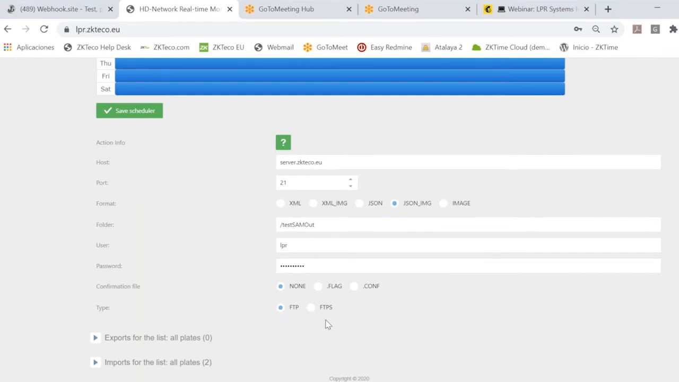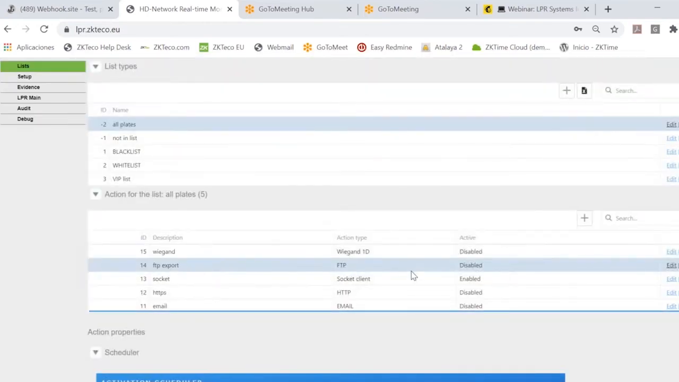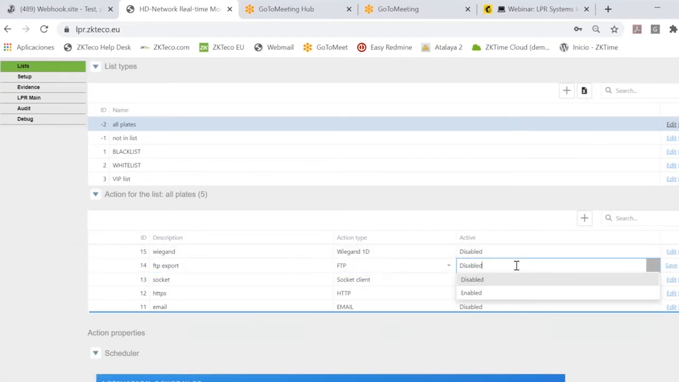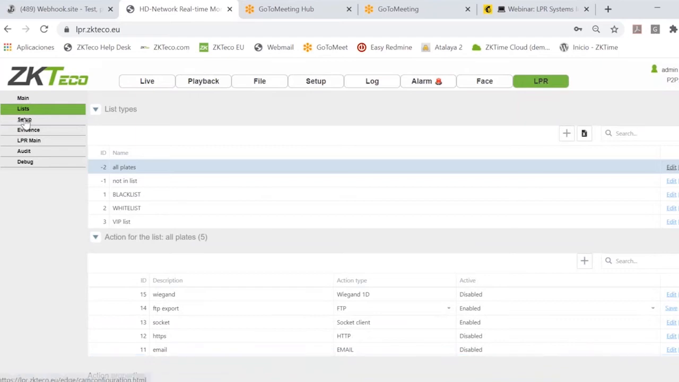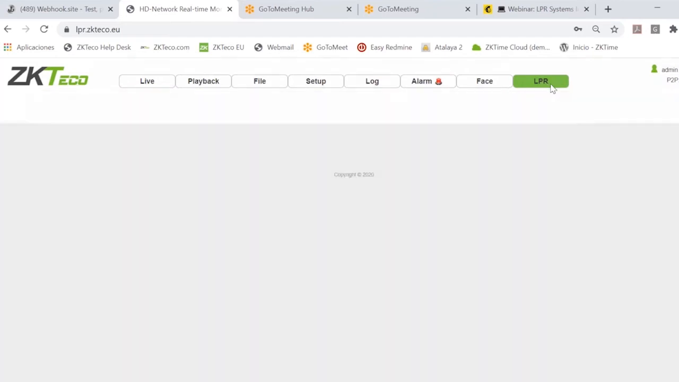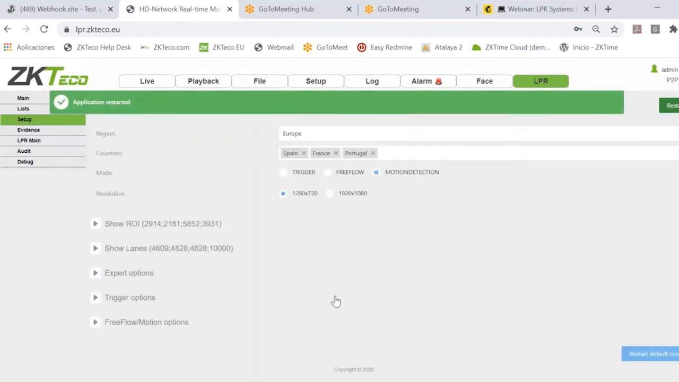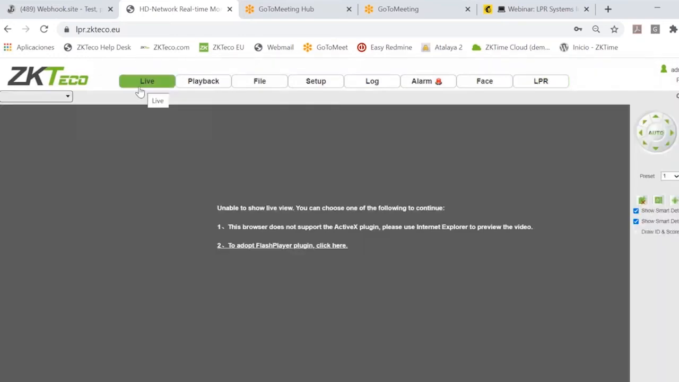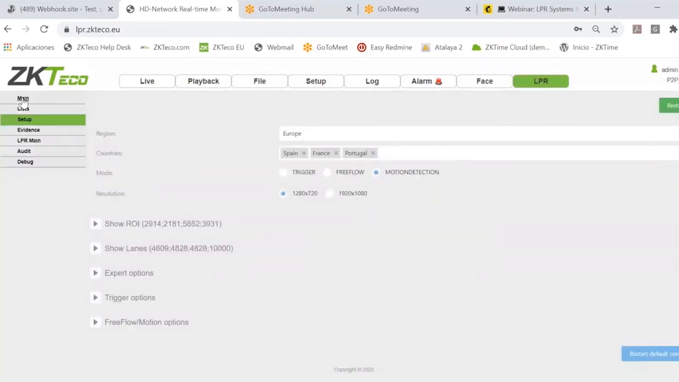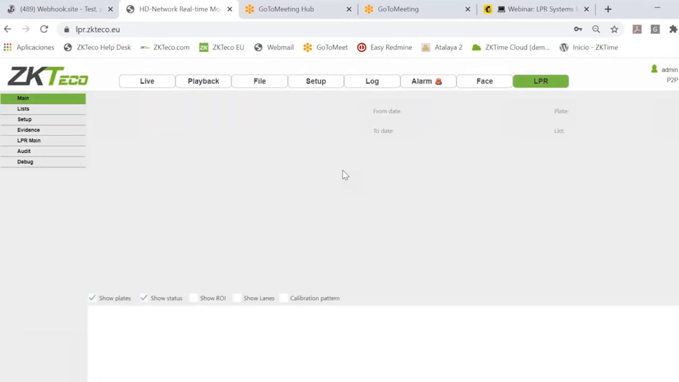Depending on the type of FTP you have, FTP or FTPS server, you can connect. Right now it's disabled, so let me enable it to see. Okay, enable. Let me make sure I restore the service in any case. I already restarted the service.